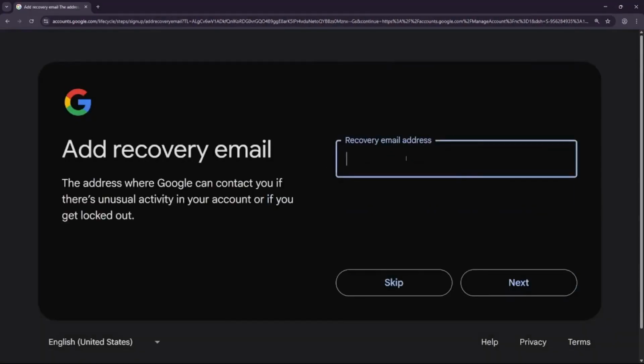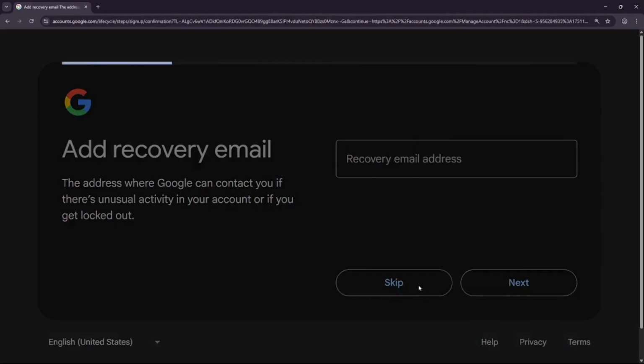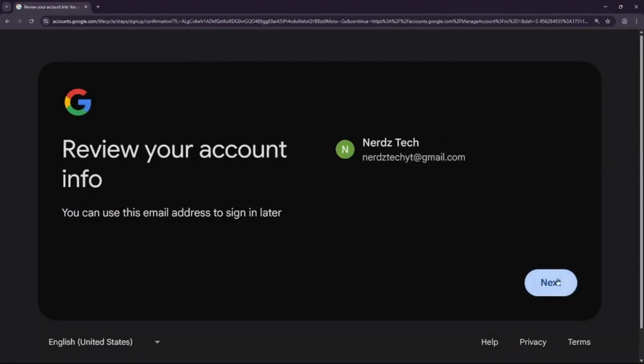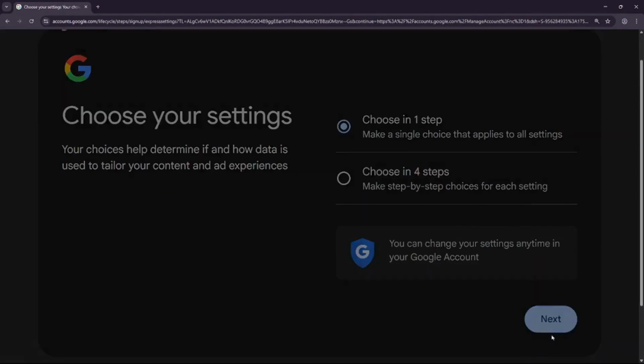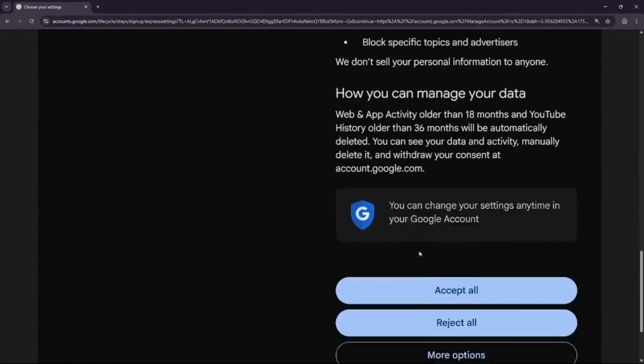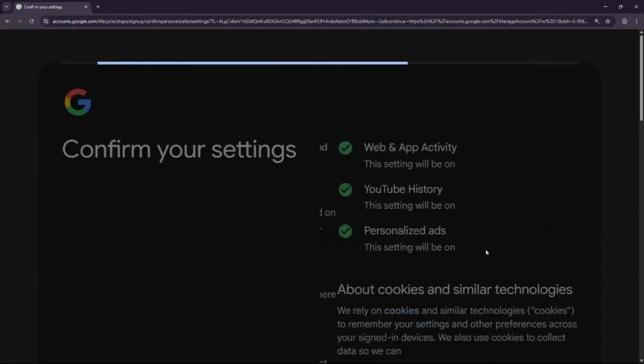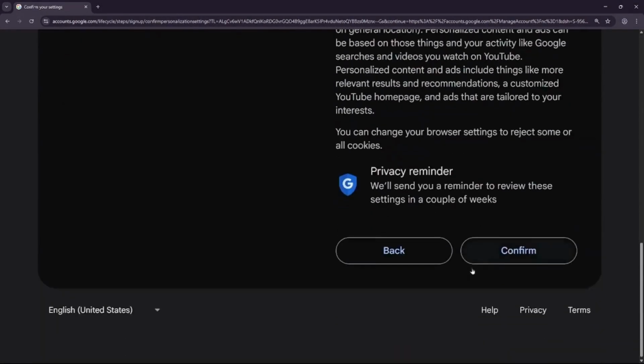Next, take a moment to review your account details. Your Gmail will now be active and you can use it to sign in. Choose your privacy and personalization settings. You can let Google auto-apply all defaults or go step by step and adjust each one.